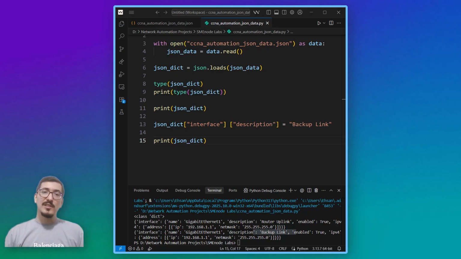And also it is a perfect fit for Python. JSON maps directly to Python dictionaries and Python lists, and this makes automation predictable, safe, and easy to validate. Also, JSON enables version control, I mean Git, change tracking, rollback, and also peer review.